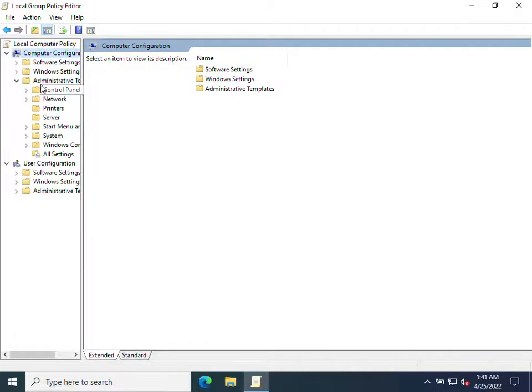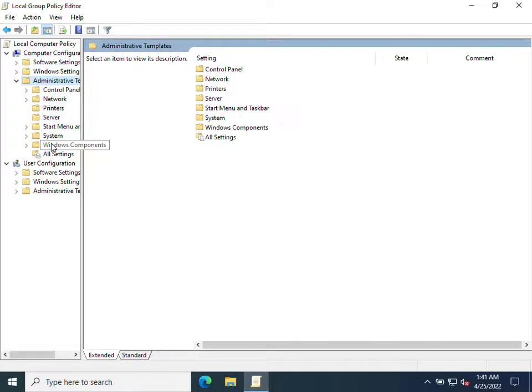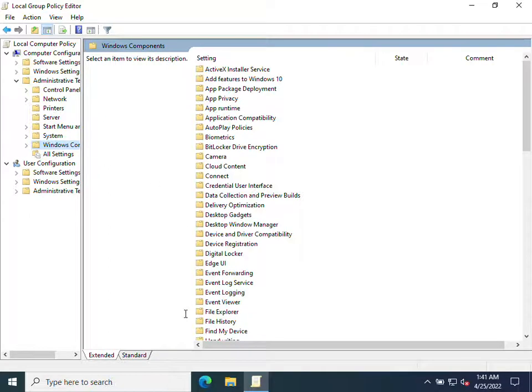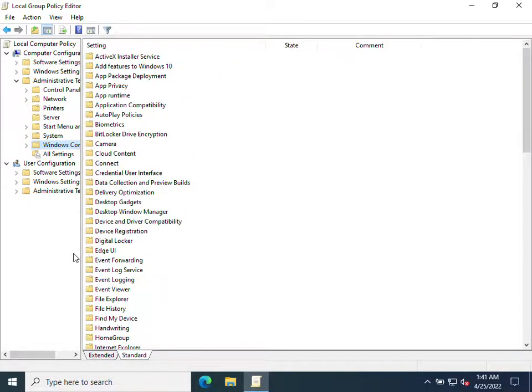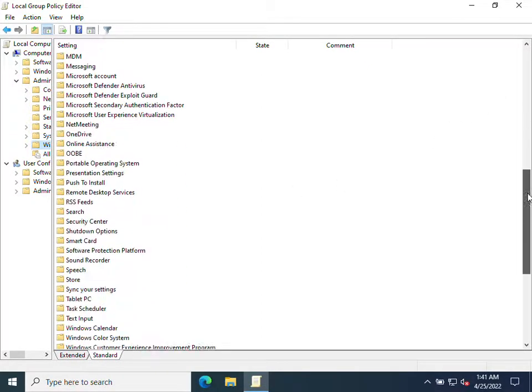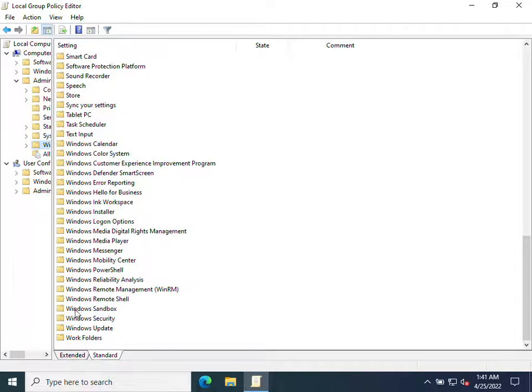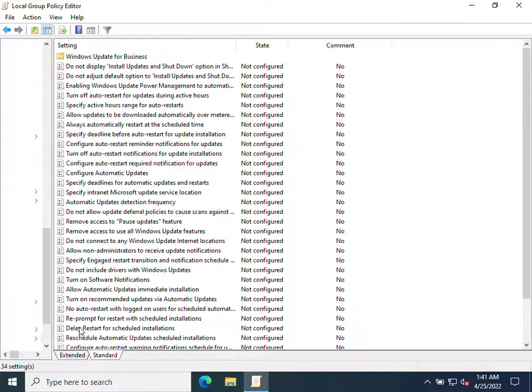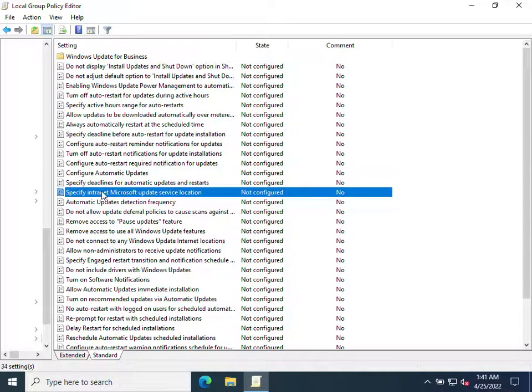We'll go into the administrative templates, Windows components, and we'll click standard just so we can get a little more real estate here. We'll scroll to the bottom where our screen says Windows Update. We're looking for the Specify Intranet Microsoft Update Service location.